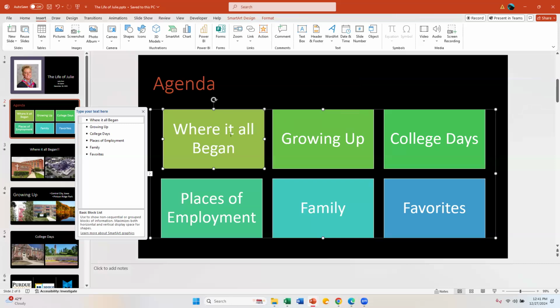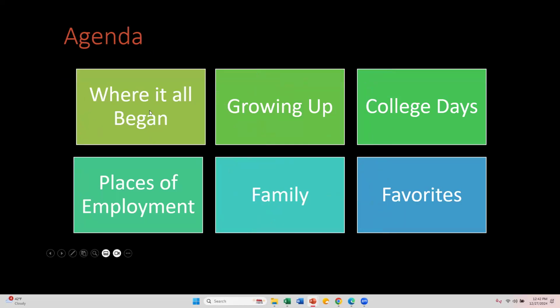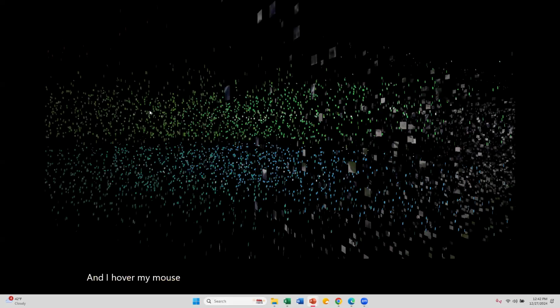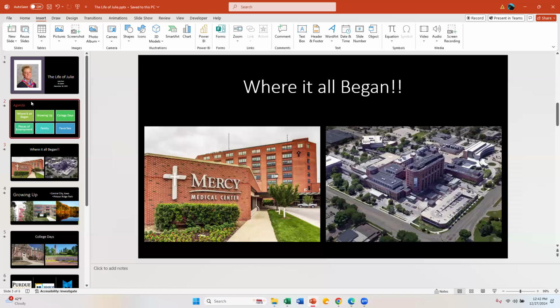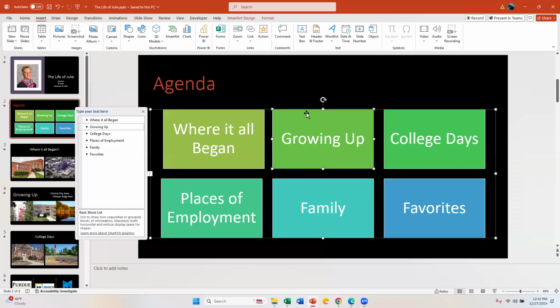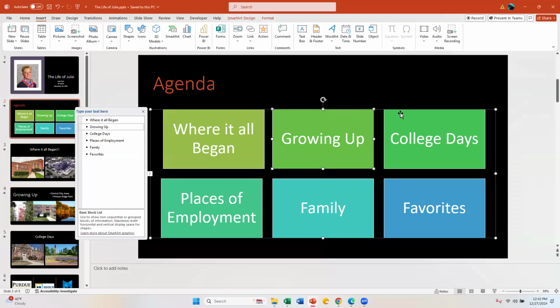Now, if I go into the presentation mode, and I hover my mouse over, it's going to take me to where it all began. The keyboard shortcut for inserting the link is Control K. So I'm just going to go through, I'm going to put my links in.